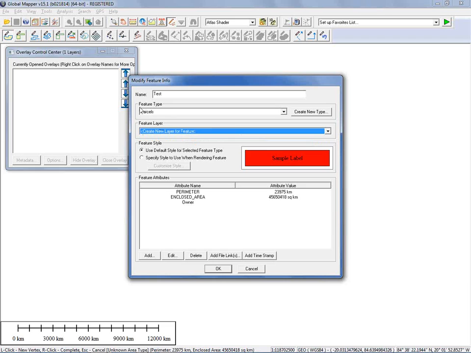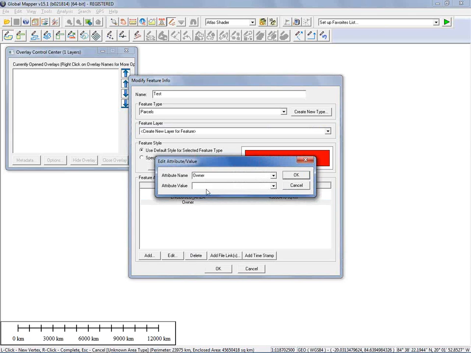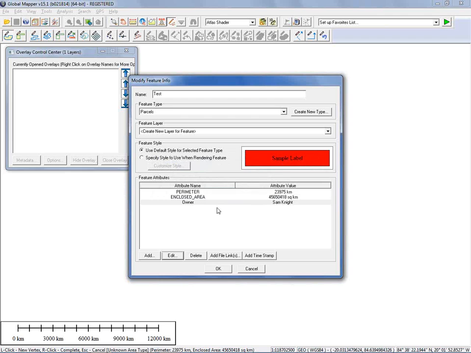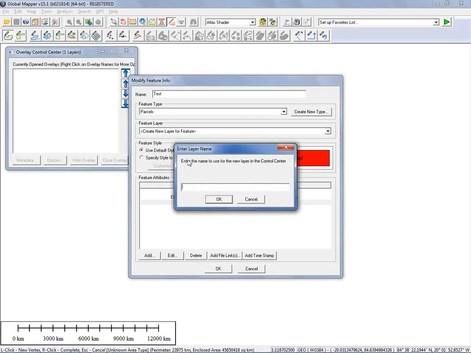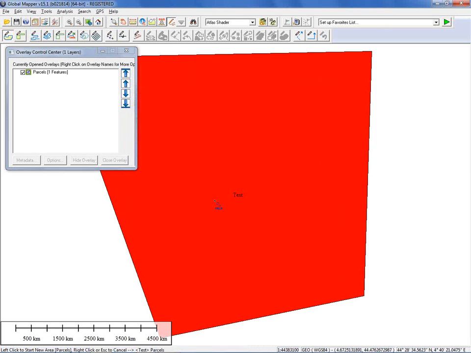And after selecting this feature type, you'll see that David had added an owner attribute field. We can edit that so that we can add an owner. So we'll say Sam Knight is the owner of this parcel, and click OK. And you can see it's added to the attribute list. And when you click OK out of the box, it's going to ask you to name the layer. So I had created a new one, so let's call it parcels, and click OK. And you'll see that the parcel layer was added to my overlay control center, and the name of the parcel is displayed in the middle of the polygon, and the polygon obviously took the characteristics of the styling as designated.